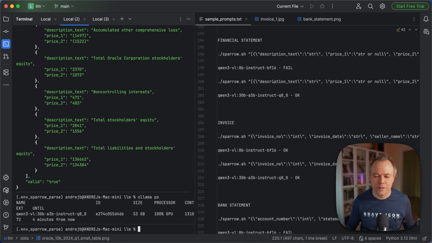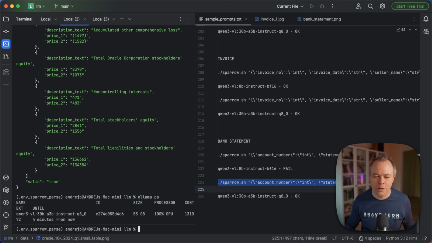So to summarize, the financial statement is failing on the 8 billion model and runs successfully on the 30 billion model. Always getting confused with this naming. Okay, for the invoice, both 8 billion and 30 billion models are able to extract document data.